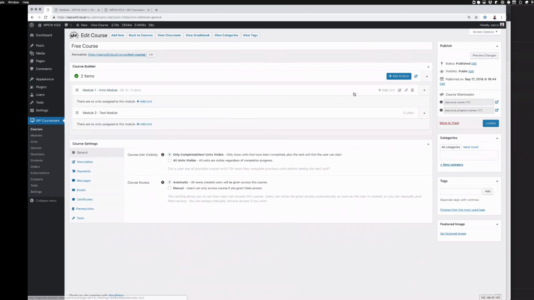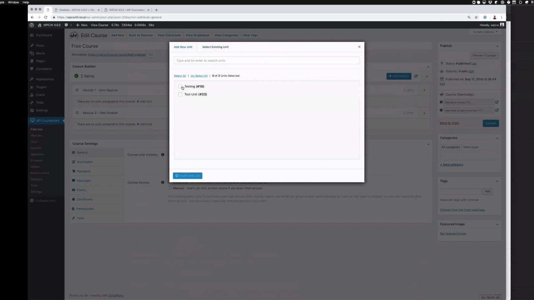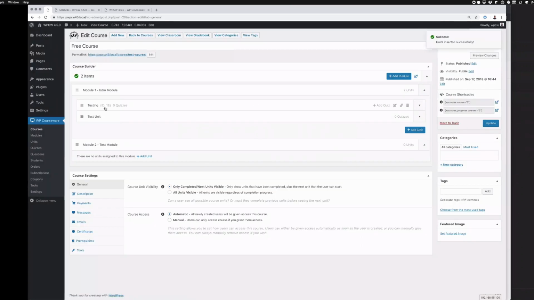So once we have a module, we can then add a unit by one of these two links. So I'm going to click add unit, and it gives me two options. Either I can add one or I can select an existing unit. Now, these are units that exist in the units post type that are available to be selected. So I'm going to go ahead and select these two units and insert them. And notice that these units have now been inserted.